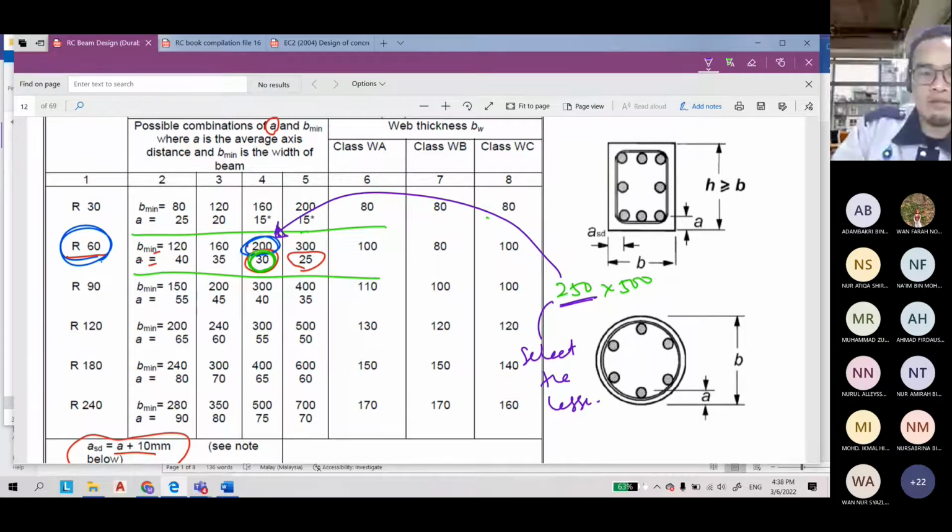Okay, because if the fire resistance is passed for 200, then automatically it will pass for 250. Do you understand? If it can resist for 200, then it can resist for 200.5. So that's why we take the lower one.